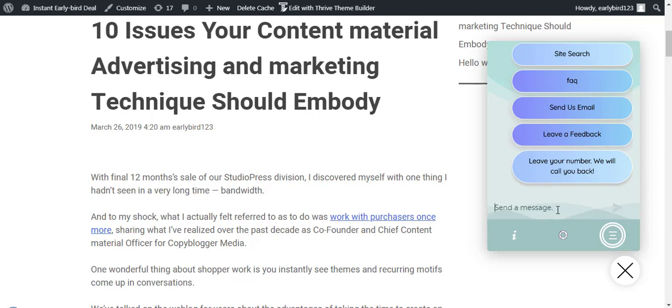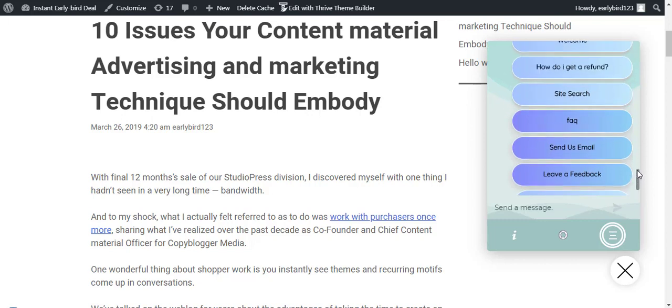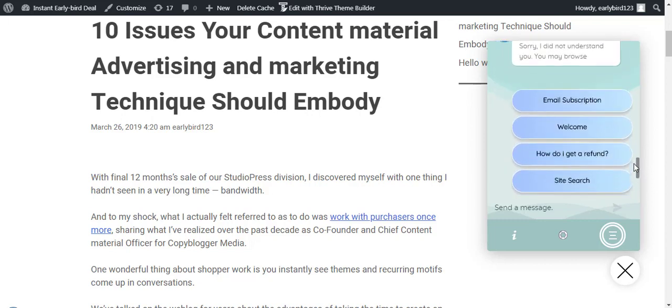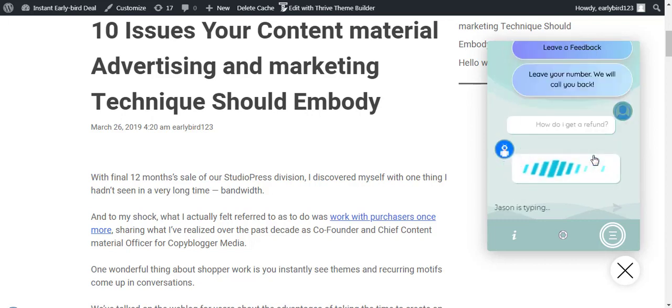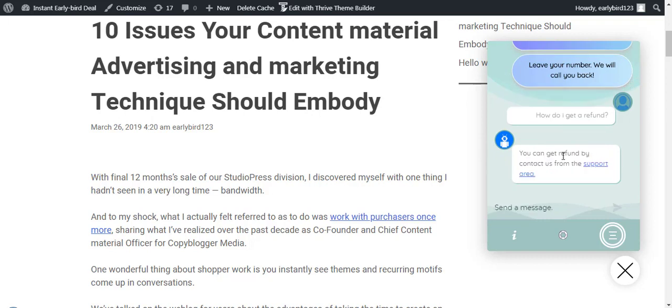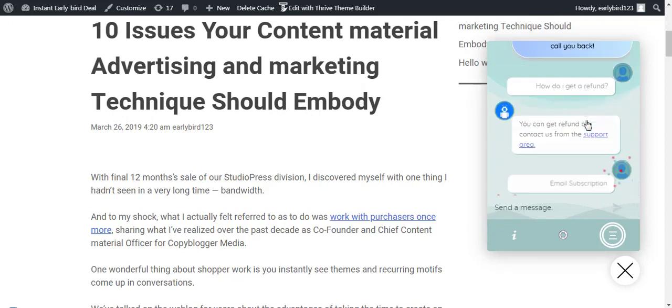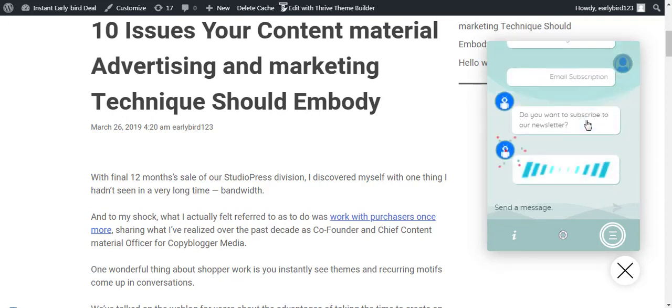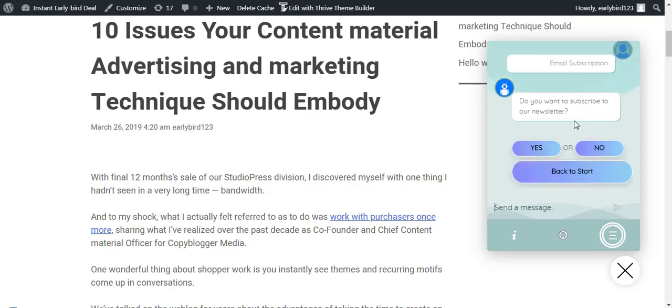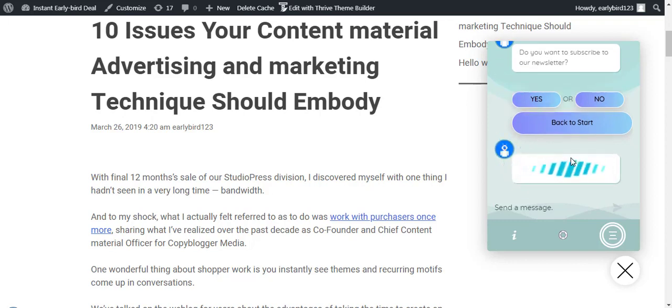I can also say how do we get a refund, just like you also have the drop down here. We have all the options for how to get a refund, and it's going to give me this response because it has already been programmed. I can also say I want an email subscription, and it's going to take me through the process. Do you want to subscribe to newsletter?